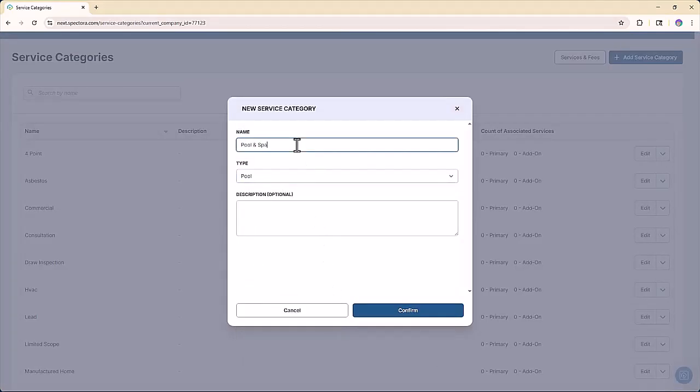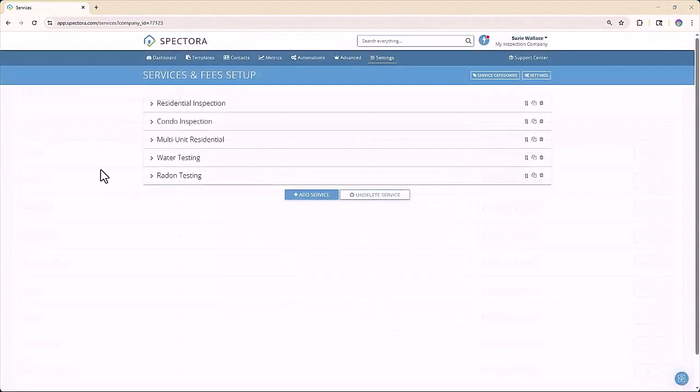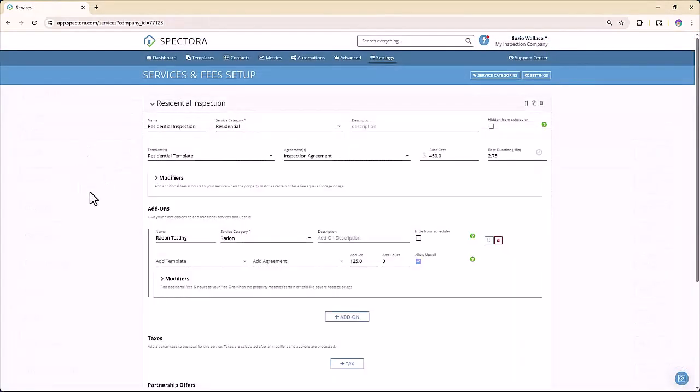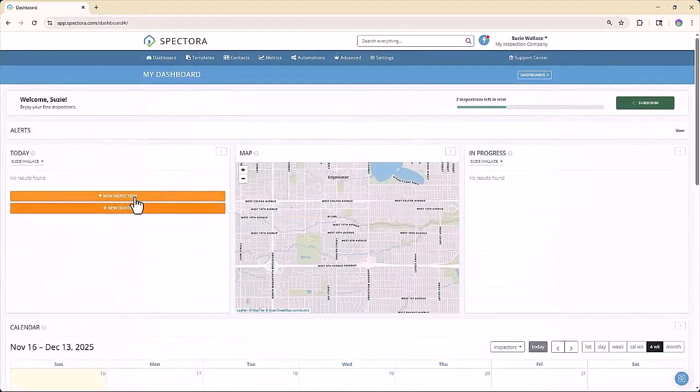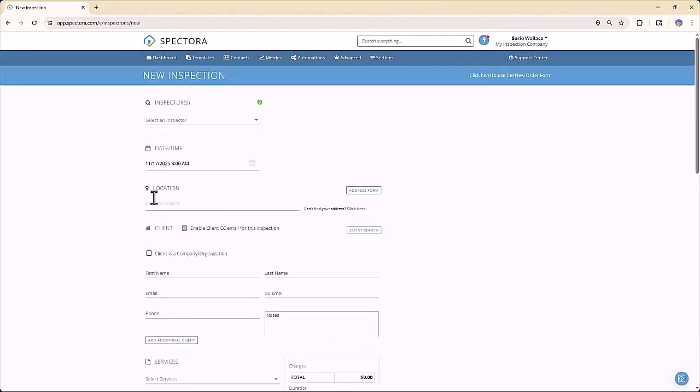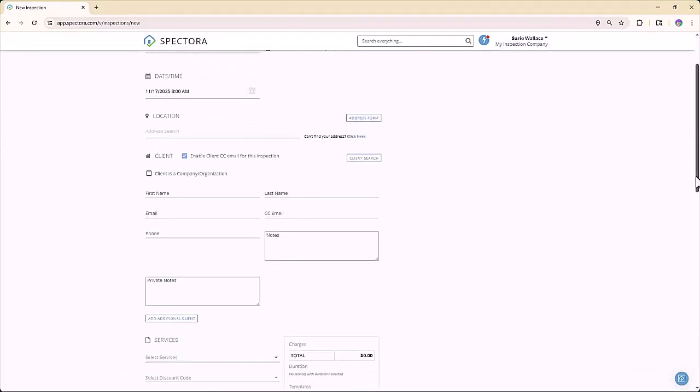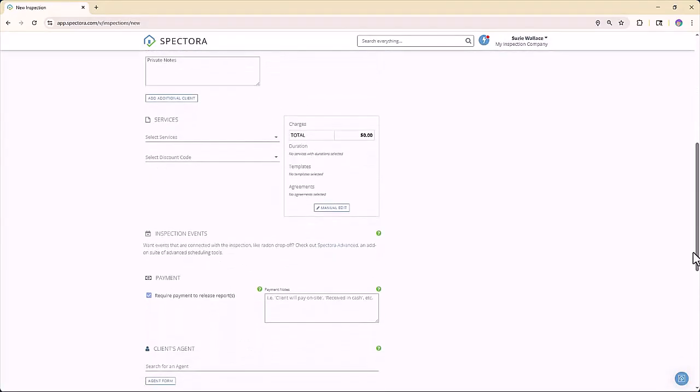So now it's your turn. Go add your service modifiers and add-ons. Then don't forget to book a test inspection to see how fees calculate. Then check your online scheduler settings to see how it looks to your clients and reach out on the chat bubble if you have any questions.